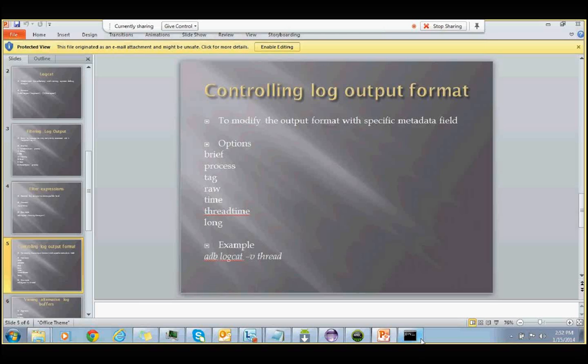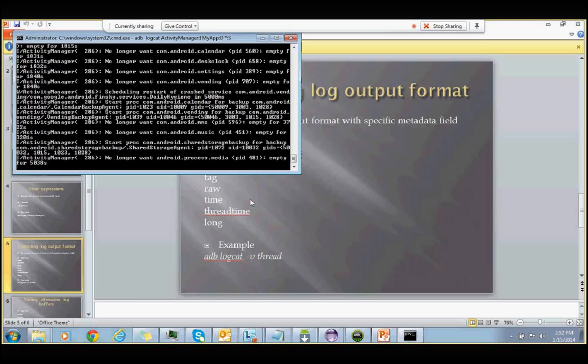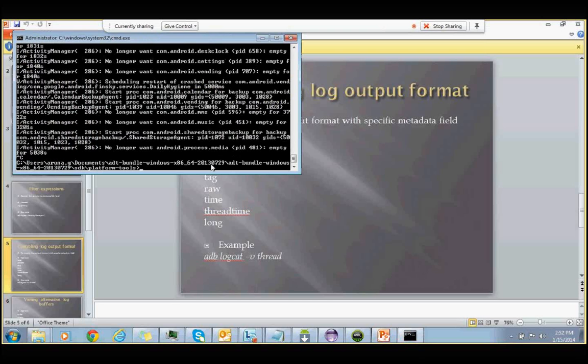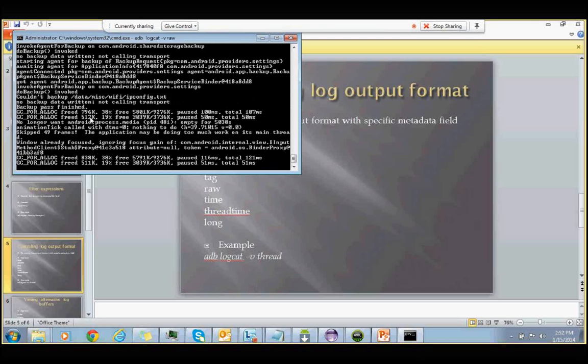So I will show you one now. Imagine I want, using the -v option, I can modify the output format and I can get only the raw. This displays the raw log messages with no other metadata. So you can see only the messages, and I don't see the tag, or the filter, I don't see even the time. So this is how it works, right?